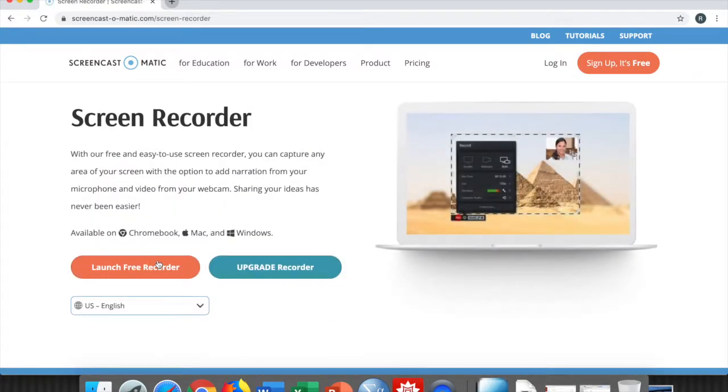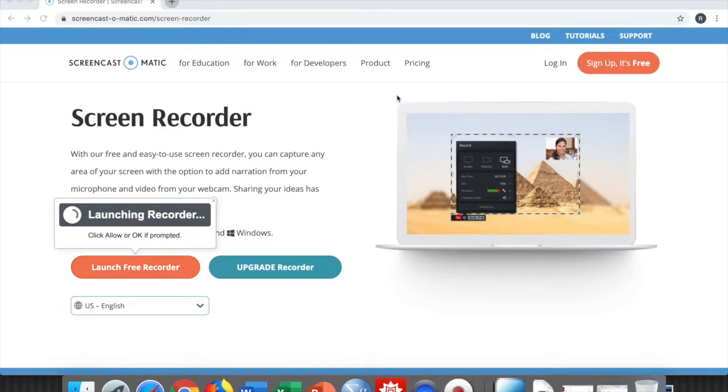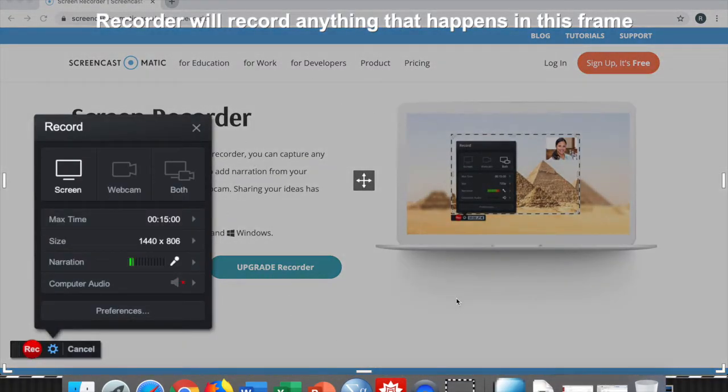For this, you'll maybe need to go through some verification and click and dragging some files. But once that's done, click Launch Free Recorder. It'll give you a little pop-up up here. Just click Open. And it'll say that it was successful. And once this screen shows up, you'll know that the application is fully running.